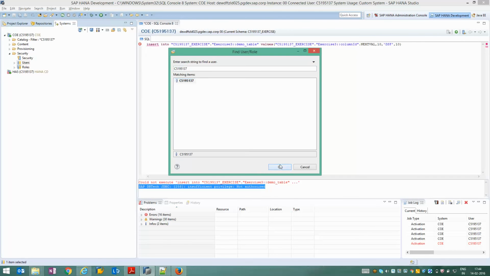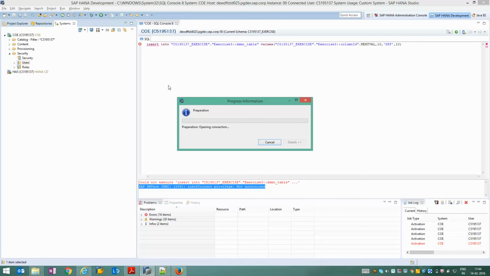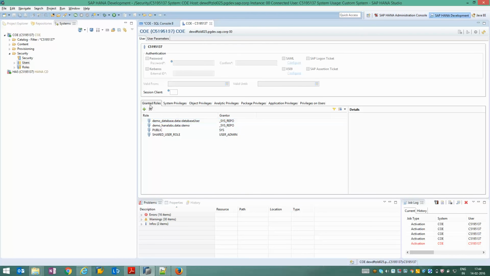You can find your username and click on OK, and now this is going to open the user information for the user. Here you will be able to find the list of roles and privileges that have been assigned to this particular user. So what are the granted roles and who has granted that particular role? These are some of the roles which I have created on my own, and I have assigned this role to myself by using SYS_REPO_USER, and the public role is by default available to any user, and the shared user role has been assigned to me by admin.